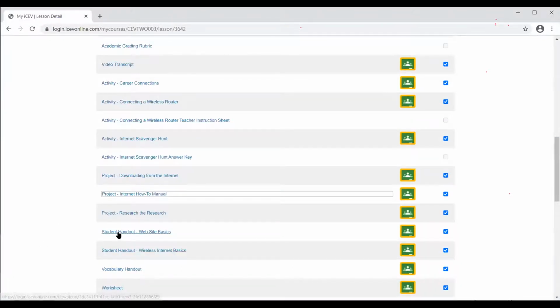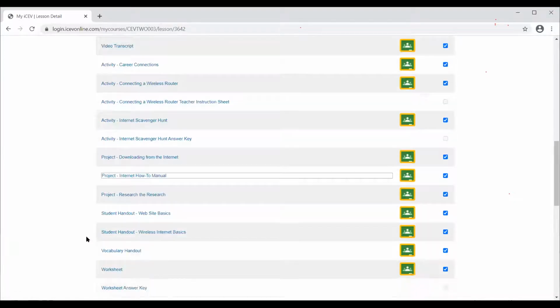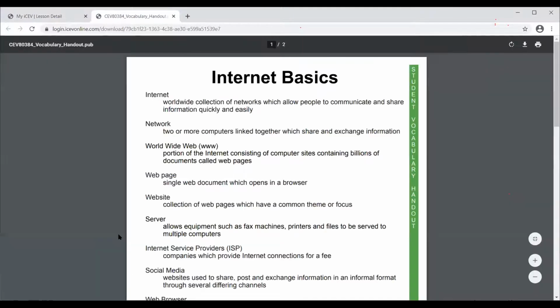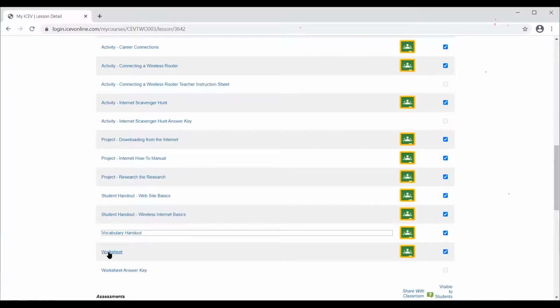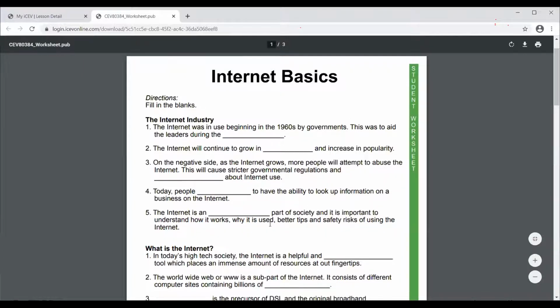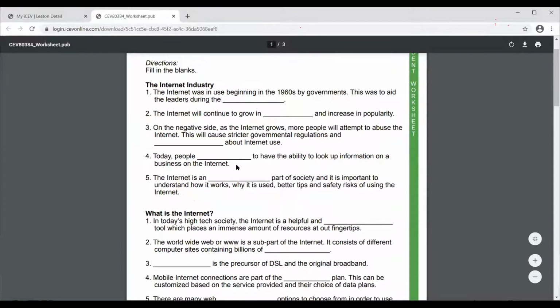Other items are the student handouts, which are just additional reading materials that can go along with the lesson. There's going to be a vocabulary handout listing key terms along with definitions for every lesson on iCEV. Additionally, there will be a worksheet, student notes, or key concepts that accompany each lesson, which are just fill-in-the-blank items. This is the printable version, but there is an interactive version that is listed under the interactive materials heading.